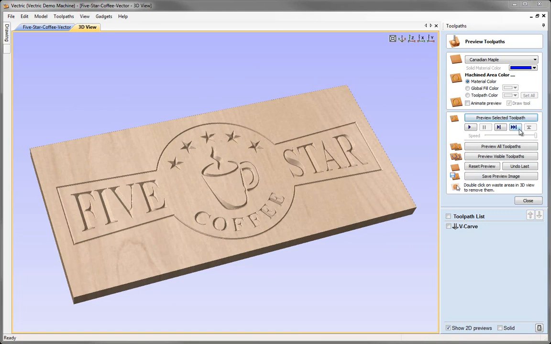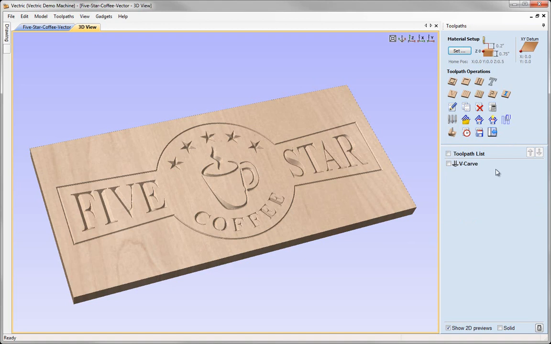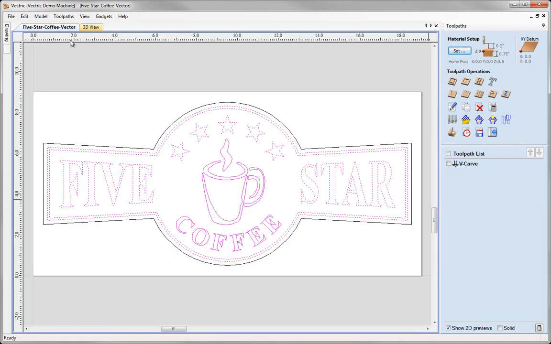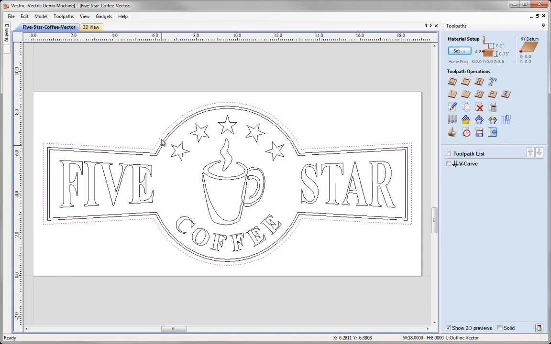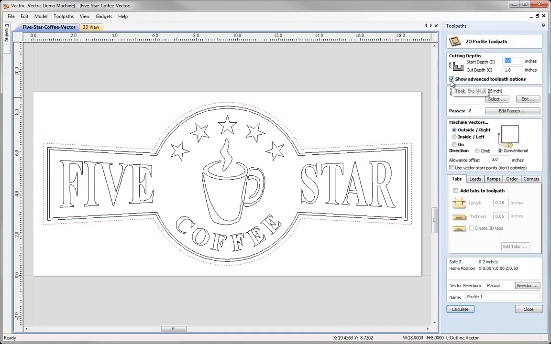So now I want to just go ahead and do my cutout toolpath. So let's close the preview. Let's click on the tab here to go back to the 2D view. I'm going to select the outermost vector on its own. We'll just click on that, come to the profile toolpath options. I'm going to keep this very simple. I'm going to cut through the material, which is 3/4 inch thick.